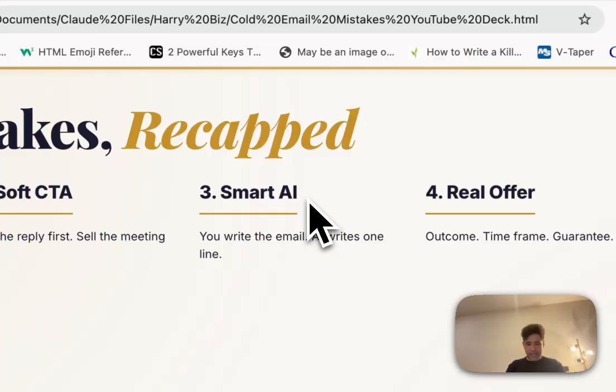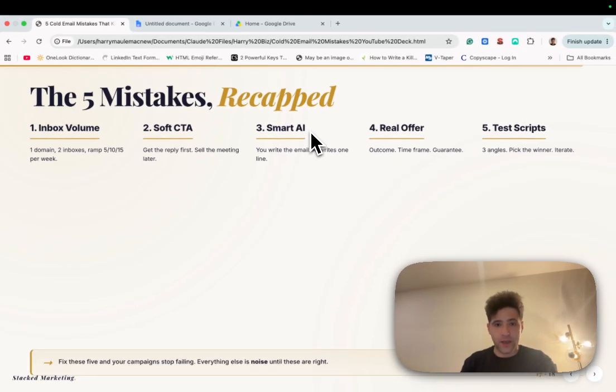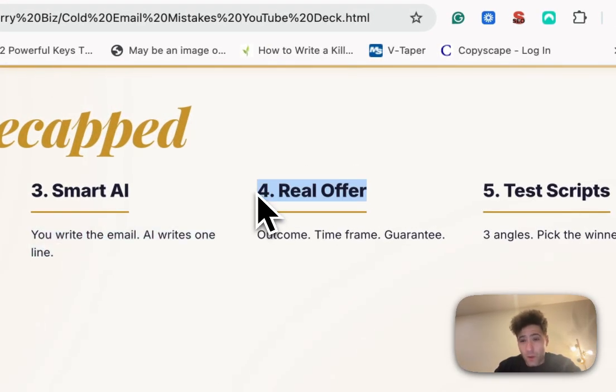Number 3, use AI intelligently. Use AI to help write the script to begin with, but make sure you give it a good polish and eliminate any of the signals that would suggest that it is written by AI. If there are any suspicions that it's written by AI, you're immediately going to go off on the wrong foot.